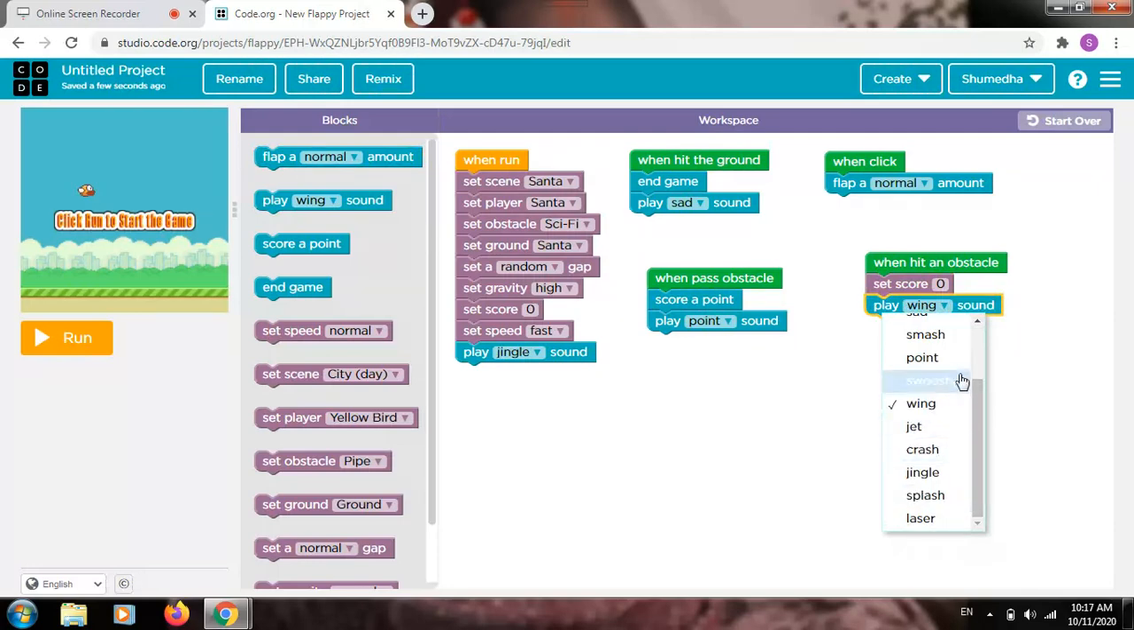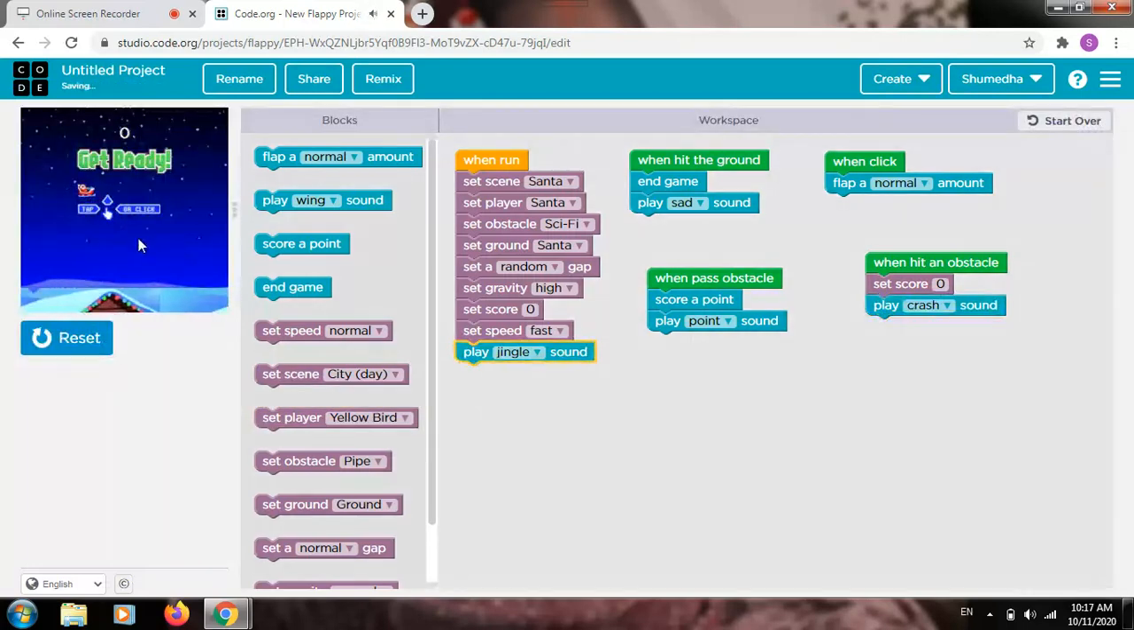Play a. Sorry, I mean, which one do we have to check here? So play jingle song. We will check out which song we will use. Play a crash. So let's run our app.